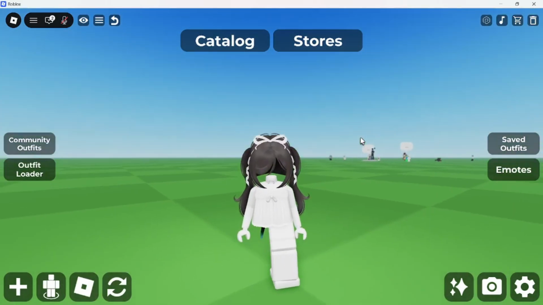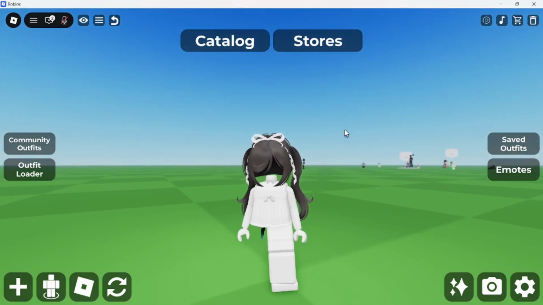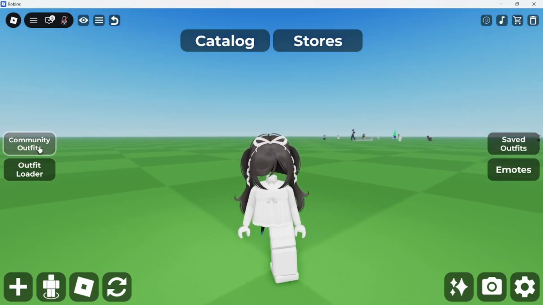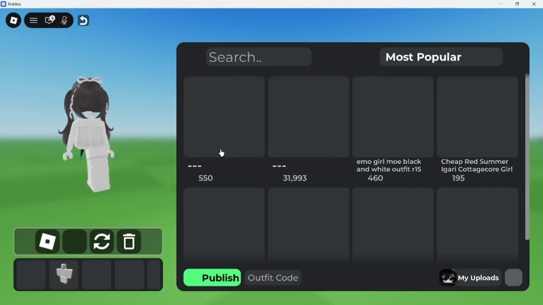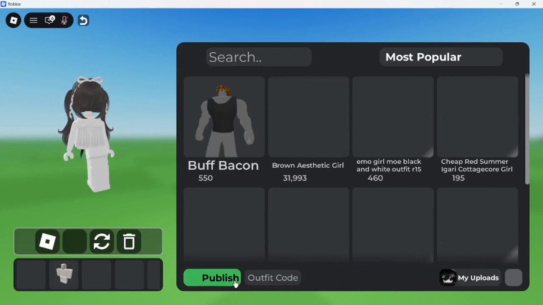So if you want to add the code, you can go to Community Outfit. You can select on Community Outfit. You can select on Most Popular. From Most Popular, there is an option for Outfit Code. You can enter the code in here.